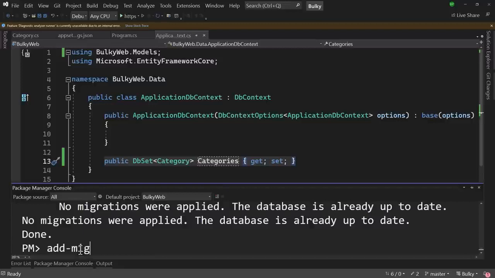Here we will have to write a new command, which is add migration, and then we have to give our migration a meaningful name. In this migration, what we are doing is adding the category table. We will give our migration the name of add category table to DB, and we will press enter.